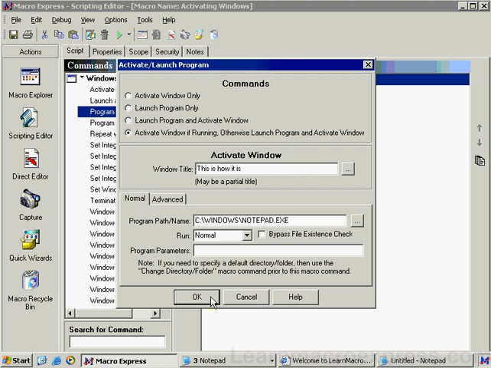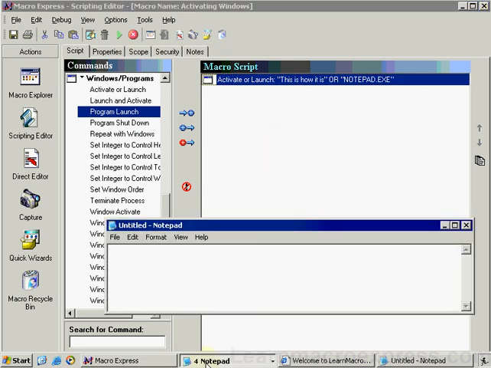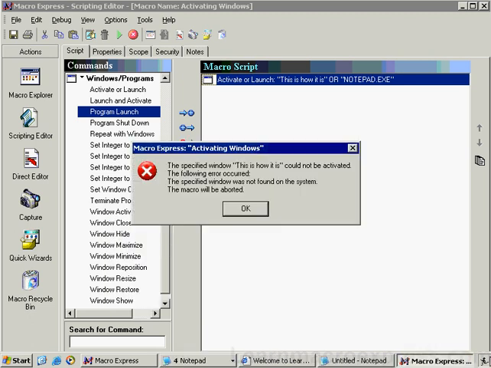So we currently have 3 notepads open plus this Untitled notepad. So let's go ahead and press OK and try running this by clicking the play button. You'll notice that now I have 4 notepads and 1 Untitled notepad. And the reason why is because it could not locate that path name that we specified. You may have noticed that my guy was still running down here, and I got an error after a few seconds that says the specified window, this is how it is, cannot be activated. The following error occurred. The specified window was not found in the system.